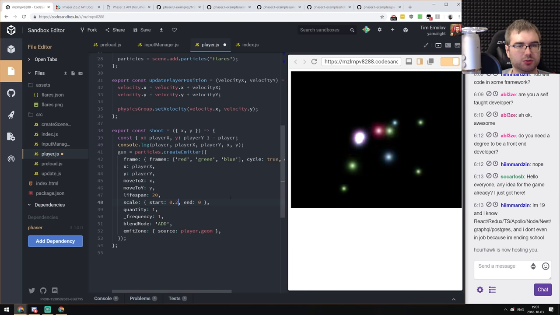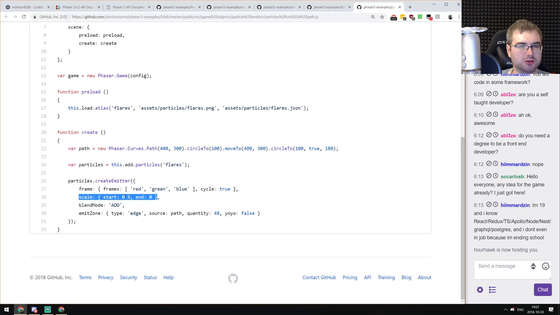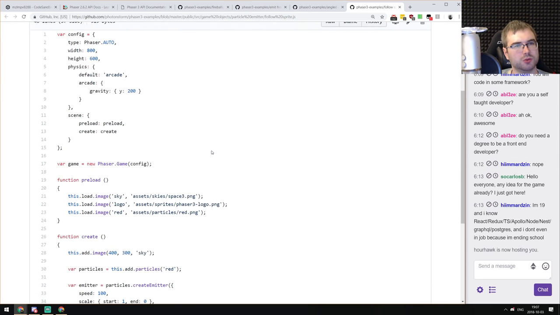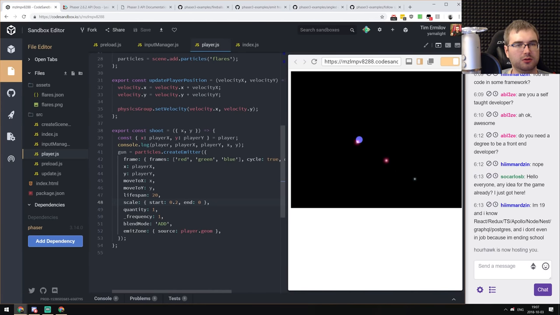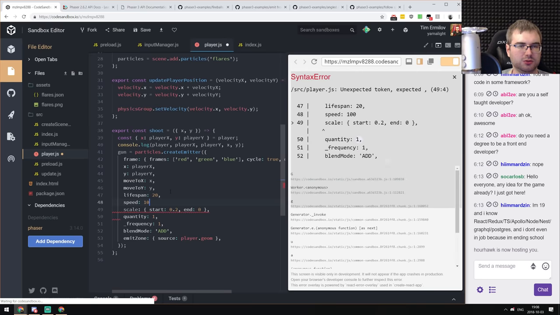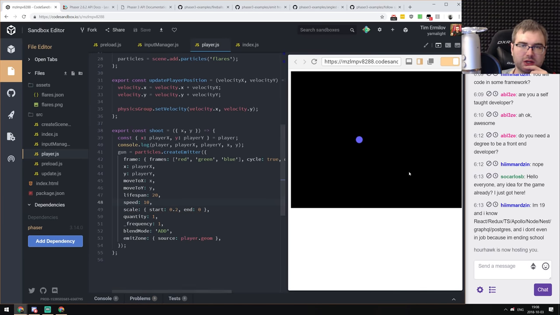Now, I guess we could just say like this. Okay. Yes, okay, now here's the question. How does the blend mode add? Emit zone. So emit zone is fine, this stuff we have there. Now what we want to do is set the intervals, right? And speed, there's also a speed parameter. So I guess we could set it to like 10 maybe. Let's try that.